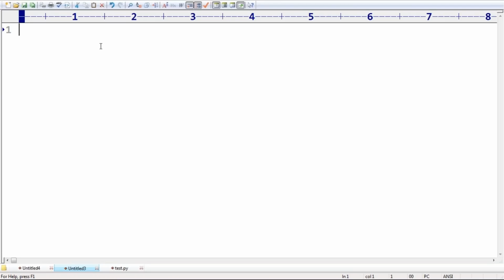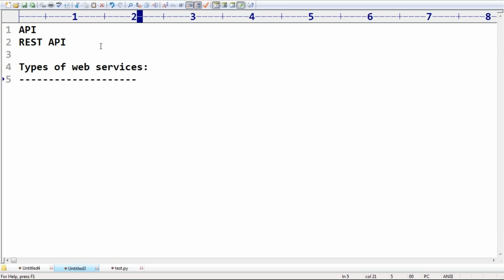Discussion about what is an API and what is a REST API. Okay, REST API. Next, what about the REST framework? Just one or two lines I discussed. Next, what are the various types of web APIs or web services? Okay, what is SOAP-based and what is RESTful?